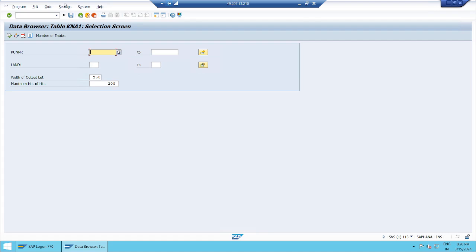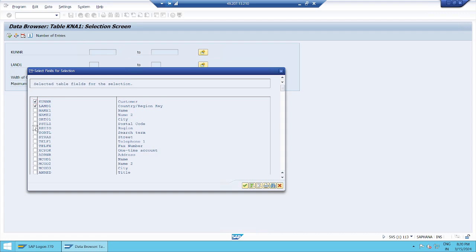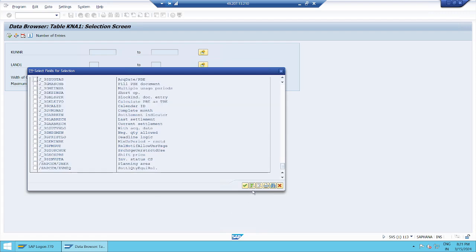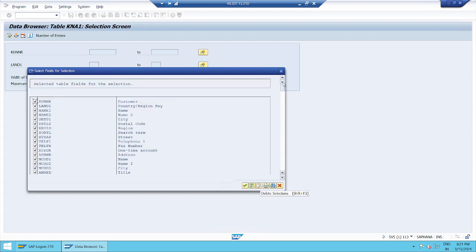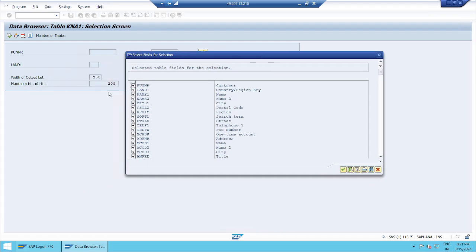But I want to add region. Go to regio. So you can add any columns. If you click on select all, all columns will be added in the selection screen, but that leads to confusion. You have to select the columns based on which column you want to filter the output. So deselect all, only go to Kunnr, Land1 and Regio. We'll just take a random selection. Continue.